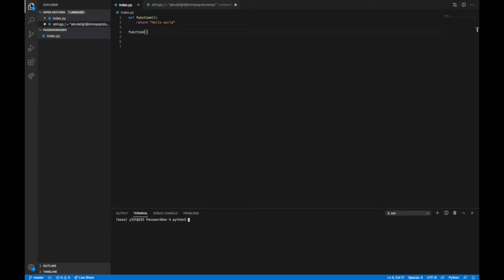It depends on what system you are using. Sometimes it's python, and sometimes it's python3, or sometimes it is python2. But mine is Python 3. index.py. Oh, we just have to enclose this inside the print statement. So now it shows.